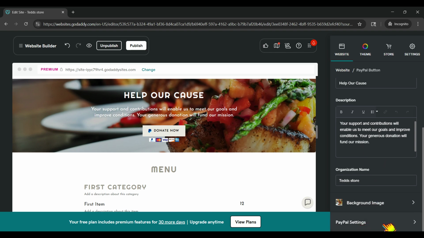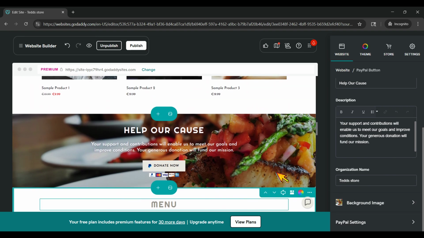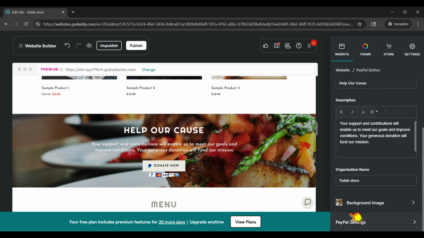Start by entering the section title, item name, price and description. Make sure these details are clear and accurate because this is what your customer will see before making a payment. If you're selling a product, use the product name. If you're collecting donations, use a simple and clear title that explains exactly what the payment is for.